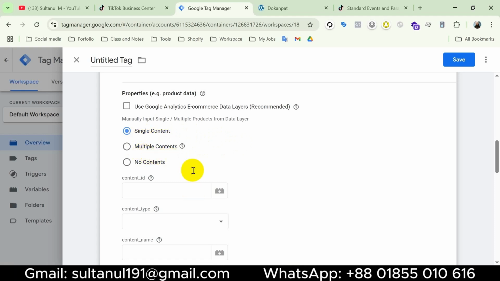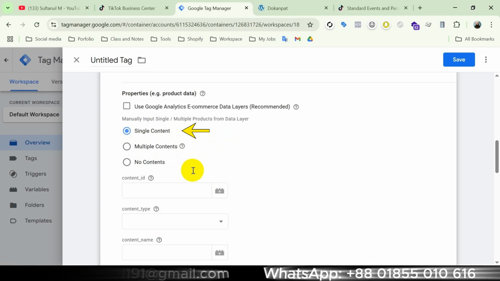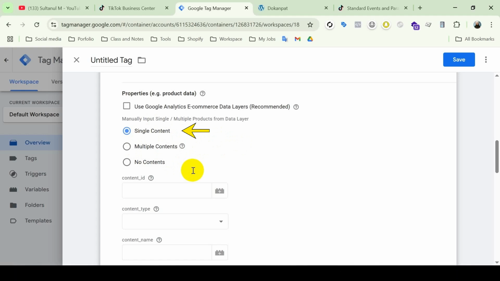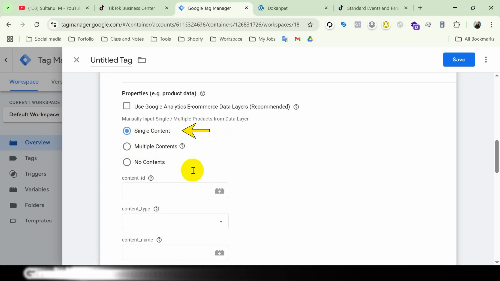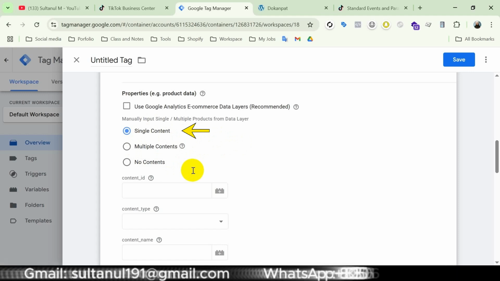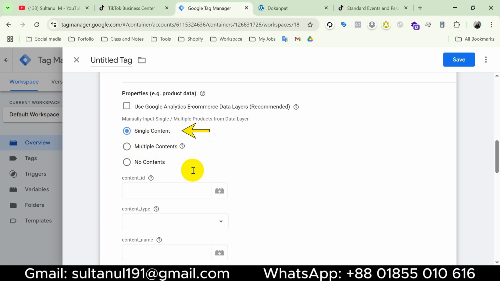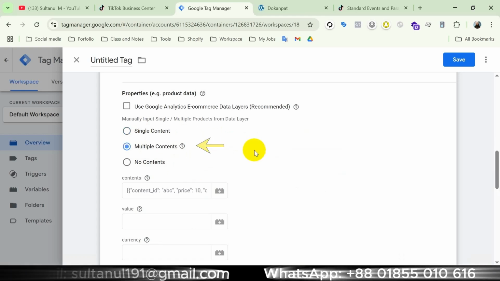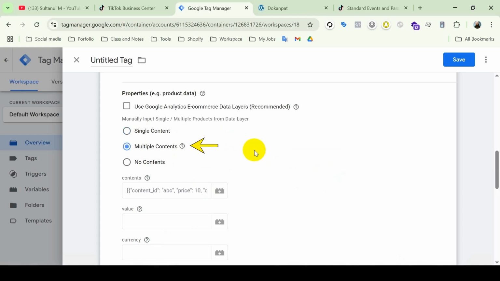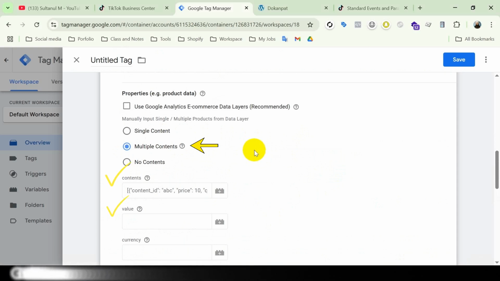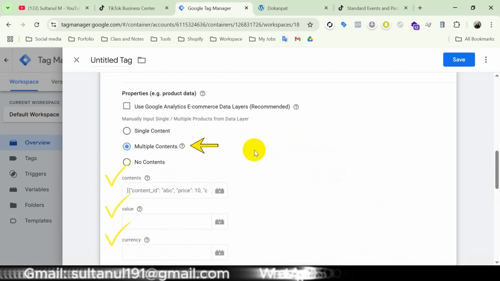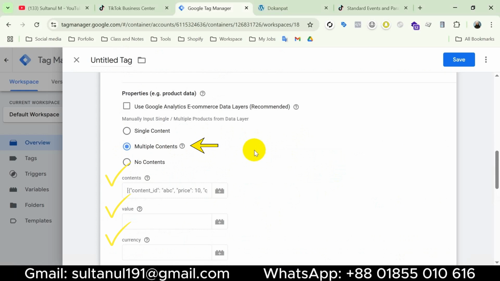Let's break this down. If you choose single content, you will need to create variables that dynamically pull the IDs, quantities, prices, and descriptions for all products in the cart, whether it's one item or many. This approach is more detailed and passes complete information to TikTok. On the other hand, if you select multiple contents, you can simplify your setup by only sending content type, value, currency, and descriptions. You don't need to define content IDs or other item level details.